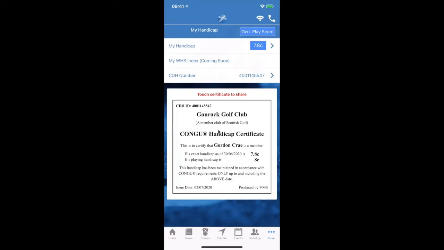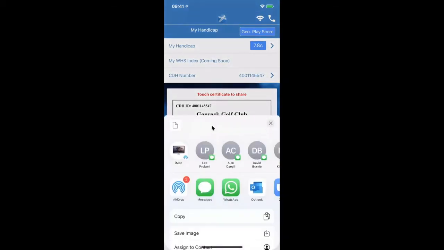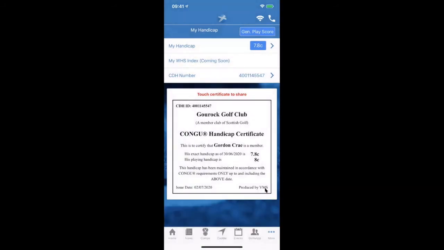So if you wanted to do that, all you need to do is touch the certificate and you get an option to message it, or you can use your mail system or WhatsApp, you can AirDrop it, you can use whatever communication your phone's got to send your certificate to the club, which is quite neat if you have to email a certificate to a club because it's there and then you can pass it on. Or you can just show them the phone. Say, there's my certificate.